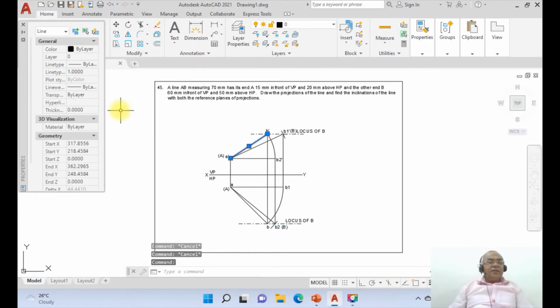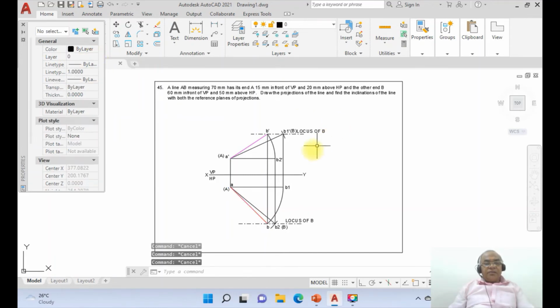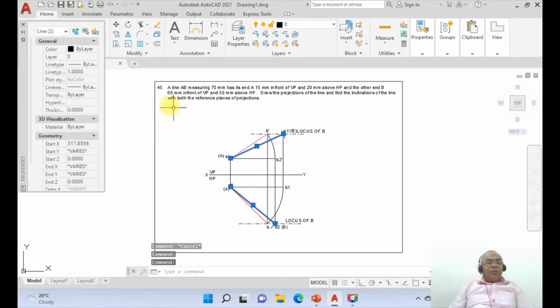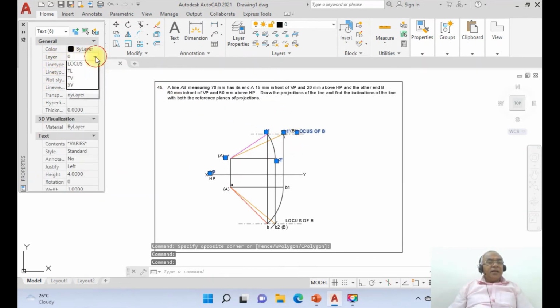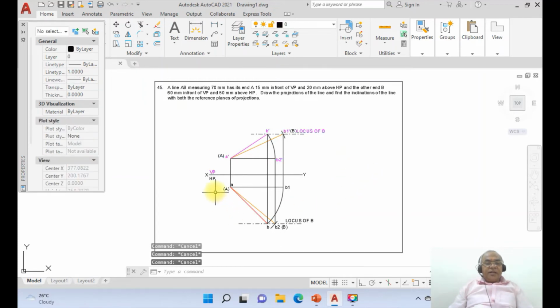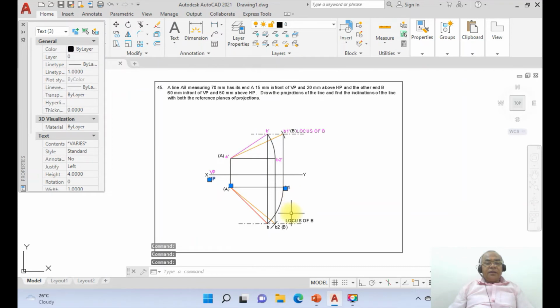Then we have this line, go to layer, make that layer as front view, and you take this and make this layer as top view. Then you just click on these two. Both these layers are going to be true length, fine. Then you have this line, go to layer, make that layer as XY. Then you take VP, A dash, B dash, B2 dash, then B, locus of B and B1 dash, make that layer as front view now. Similarly, you take HP, A, B1, locus of B, B2 and B, and change this layer to top view now.